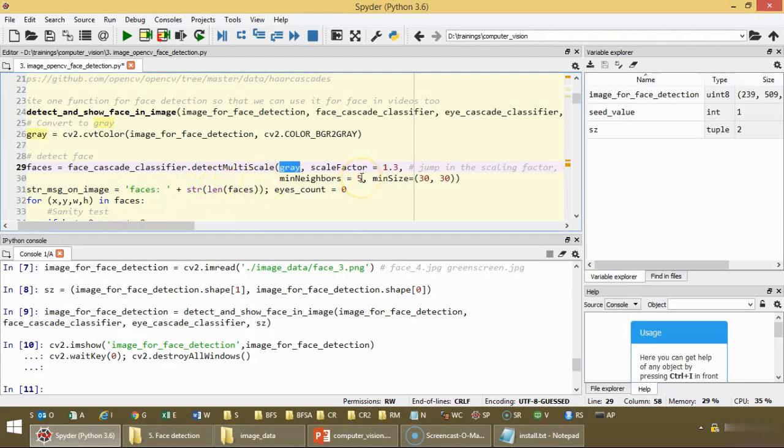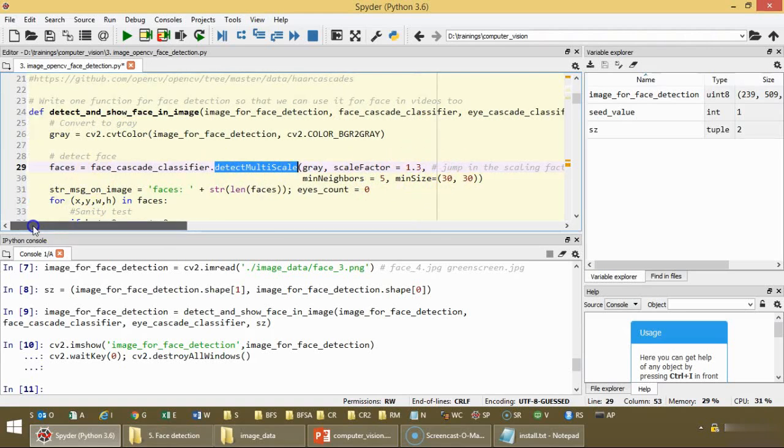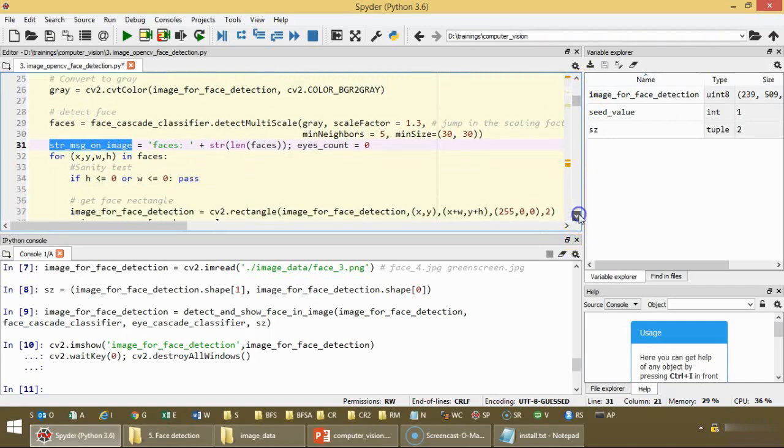And this is the minimum neighbors, so around 5, that window it will take. If you see the documentation of this one, these are 5 windows, and this is the size of that window. Now once it has found them, it will show you how many faces it has got. So we are taking the length of the faces and simply creating one message. This message, if you saw, we have printed on the image.